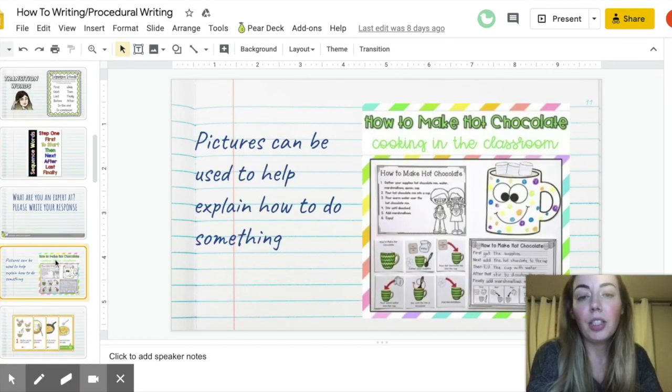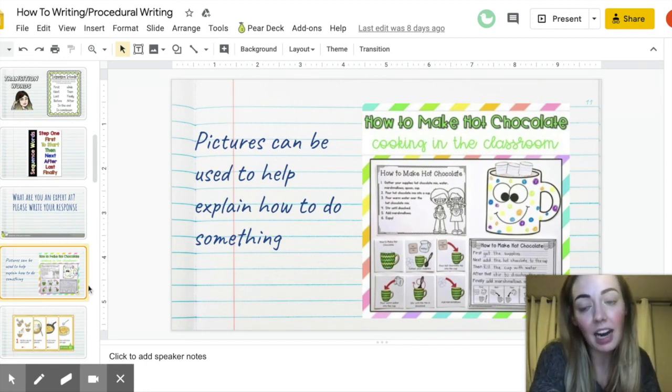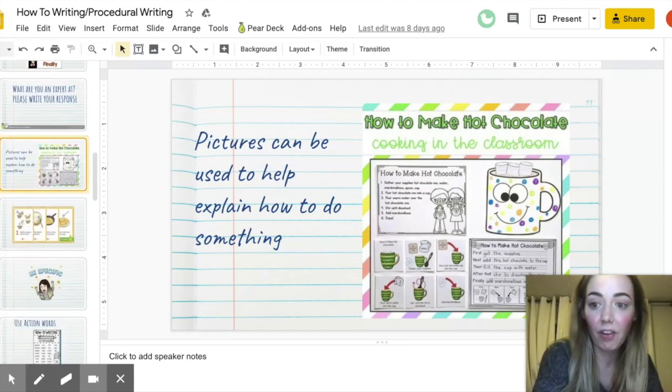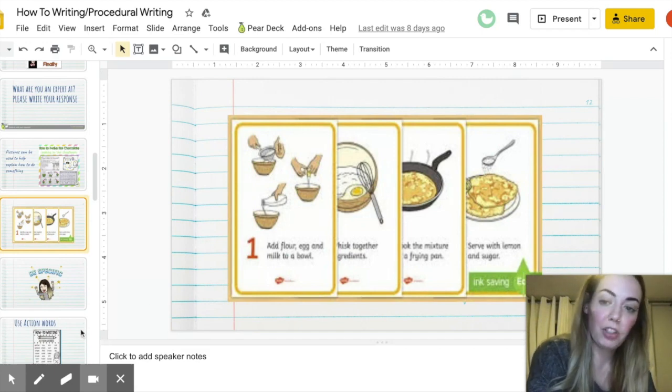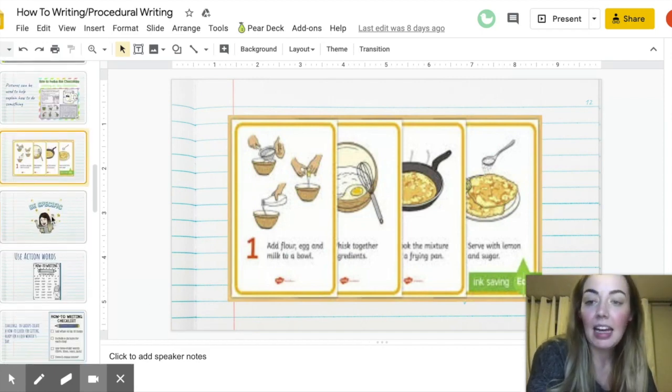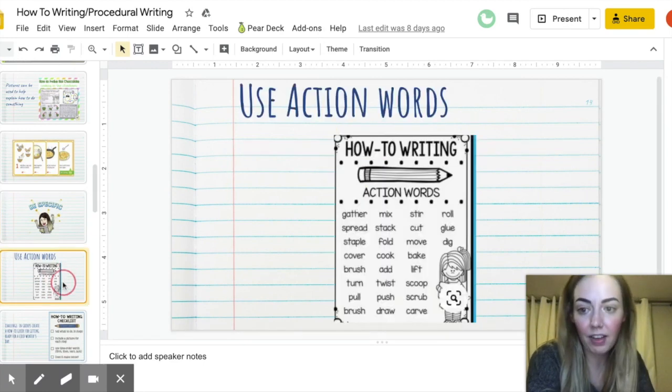I just want to revise that pictures and illustrations are important to help make your point very clear. I really like pictures when I'm reading instructions. I find them very helpful. And this is an example of a how-to with pictures as well, okay? And be specific. It's so important to be specific.